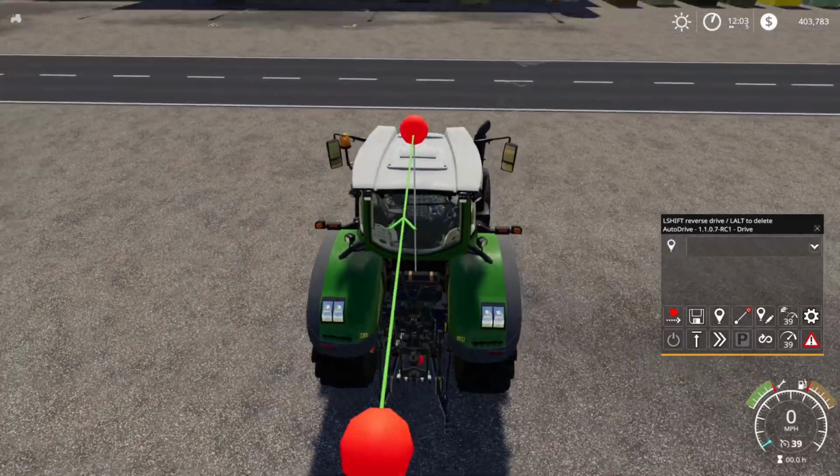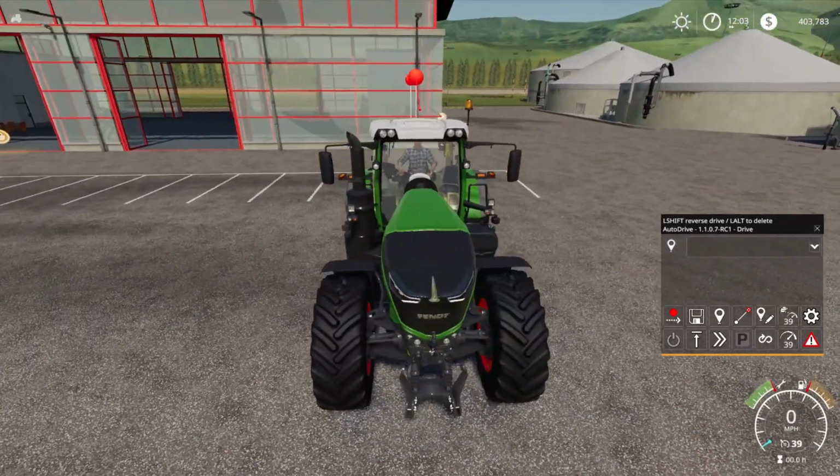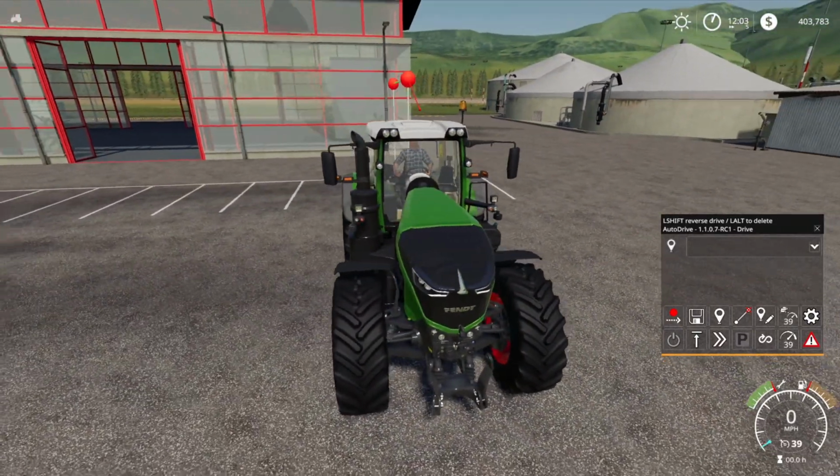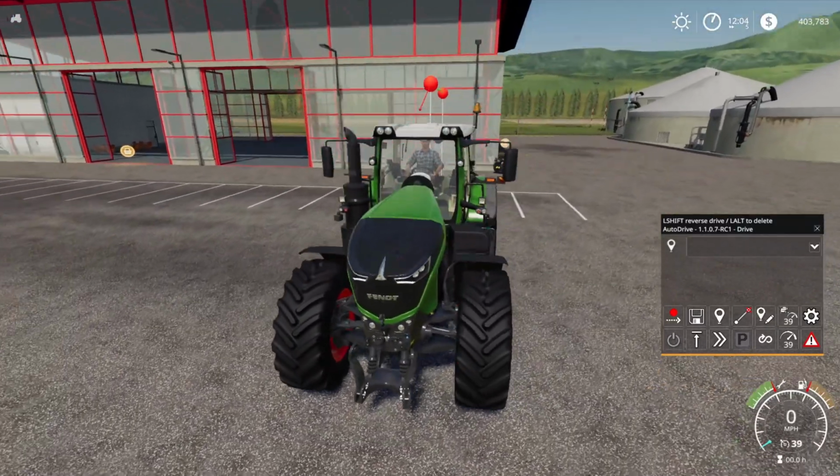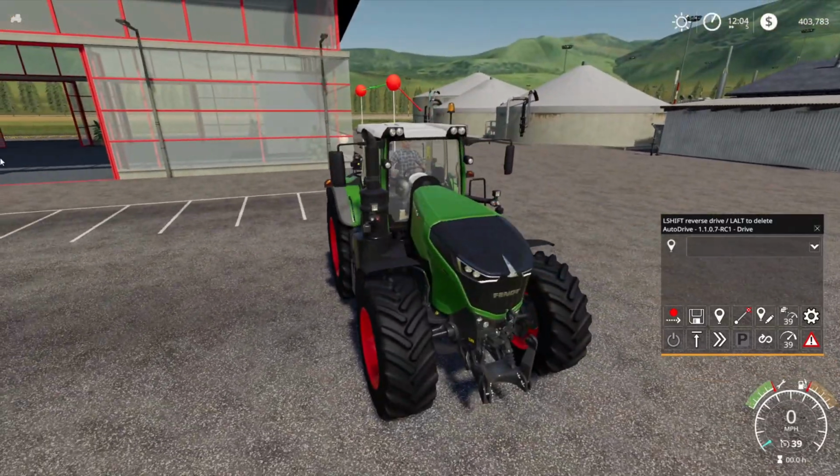So we're recording at the moment. We've got a couple of points here, but I want to record this as a location as well. So what I want to do here is this third button along the top here.